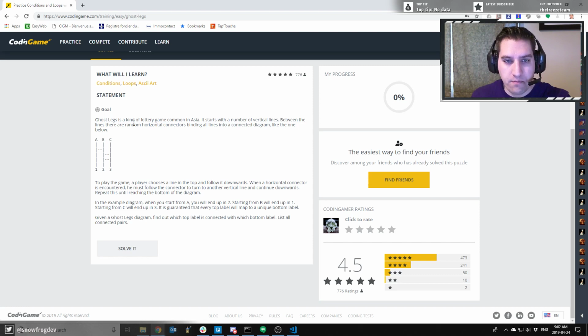Okay, goal. Ghost Legs is a kind of lottery game common in Asia. It starts with a number of vertical lines. Between the lines there are random horizontal connectors binding all lines into a connected diagram like the one below. To play the game, a player chooses a line at the top and follows it downwards. When a horizontal connector is encountered, he must follow the connector to turn to another vertical line and continue downwards. Repeat this until reaching the bottom of the diagram.